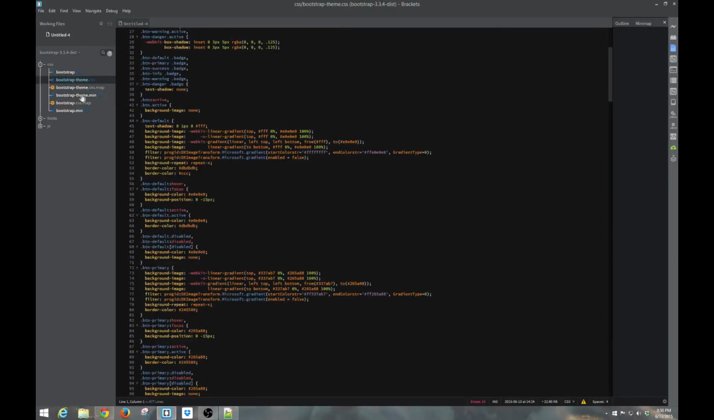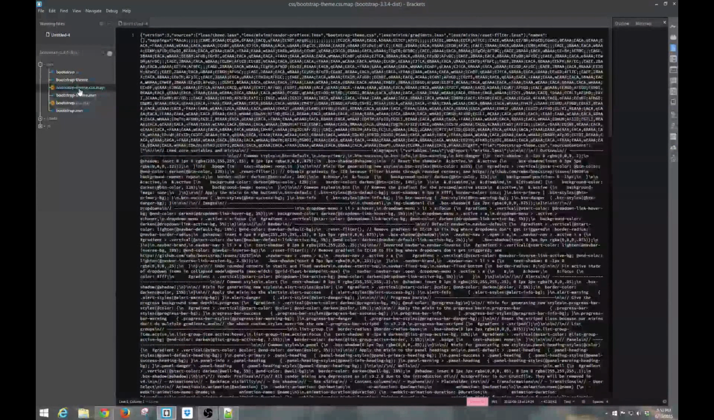Next, we have the bootstrap-theme.css.map, and a .map file connects the preprocessor for Less or Sass with the actual CSS file. So if you're not installing Bootstrap using Grunt and Node.js, you're actually not going to need the .map files. So we'll be probably just getting rid of those.